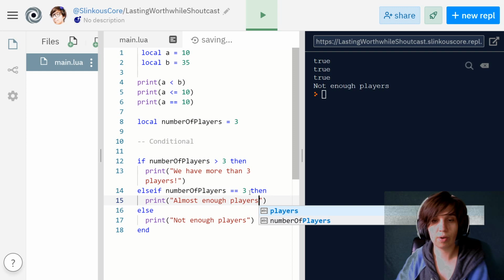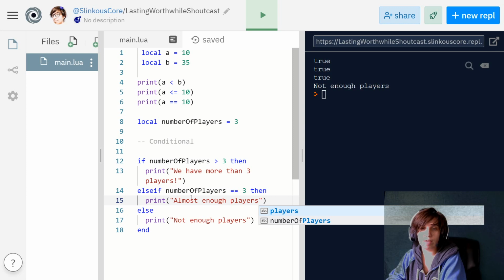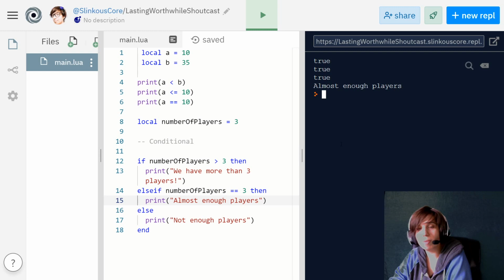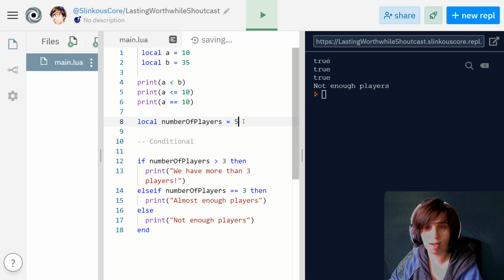Okay. And so now we know we have 3. So we will not have greater than 3, and we won't get to else if this one is true. Only one of these is going to happen, based on checking each one in order. And we have almost enough players. And if we had 2, we could say, boom, not enough. And if we had 5, we have more than 3 players. Okay. So that is basically my else if statement.